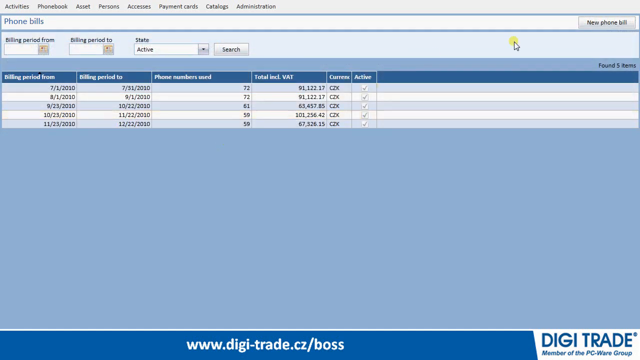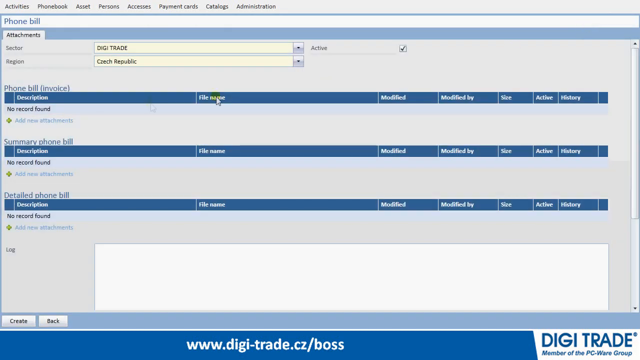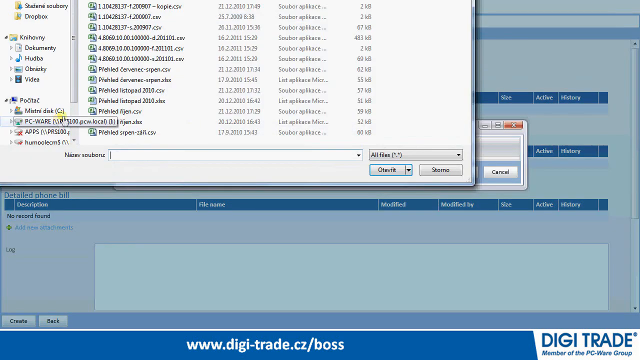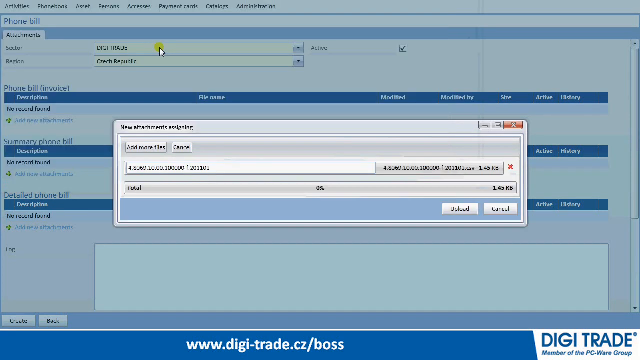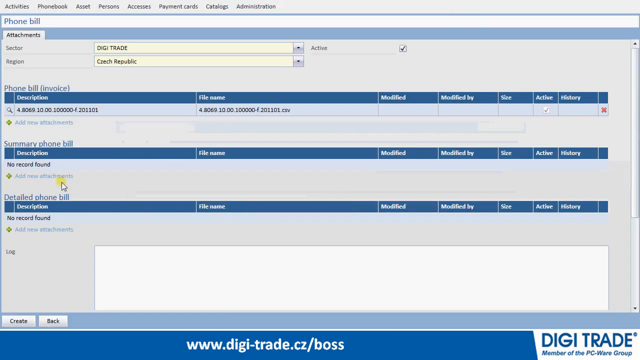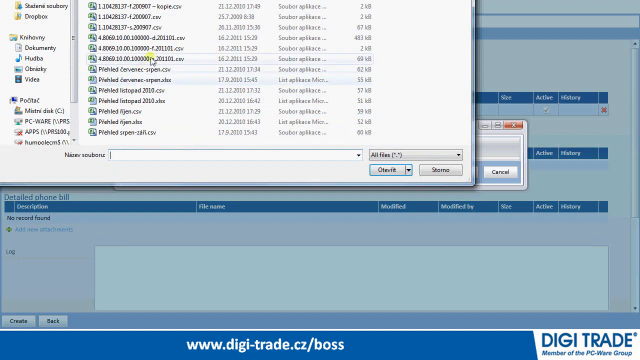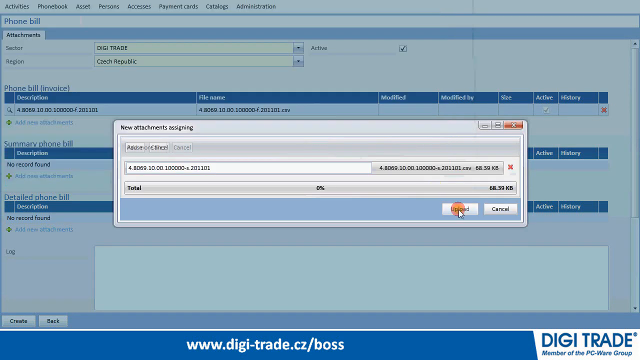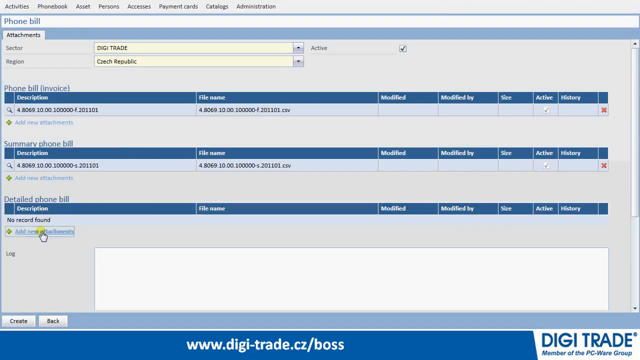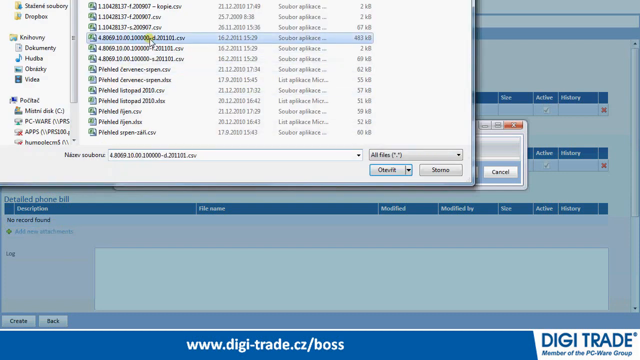When importing invoices, all files must be selected from your operator, which in our case is a summary invoice for the entire company, invoices for each phone number, and a file with detailed calls. If there is a problem during the import, such as a non-existing phone number or an unknown service item, the import stops and waits for their completion.